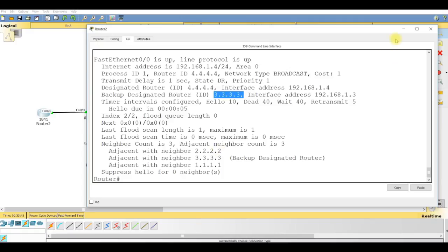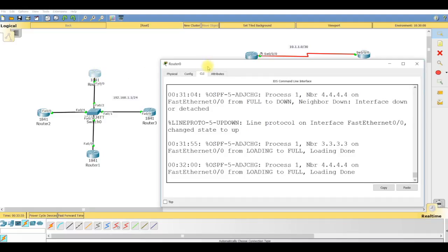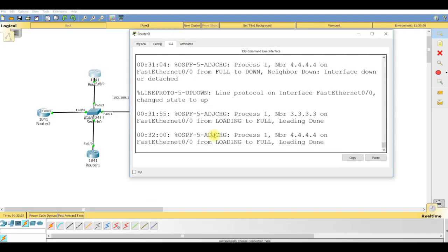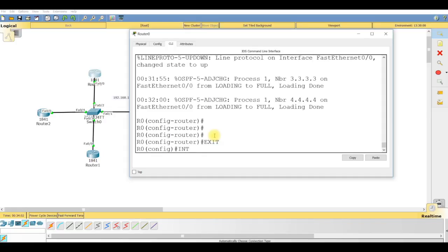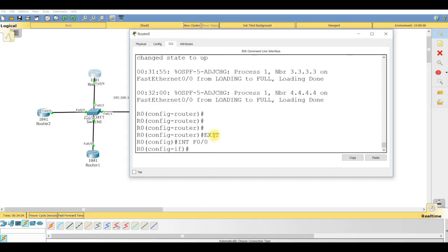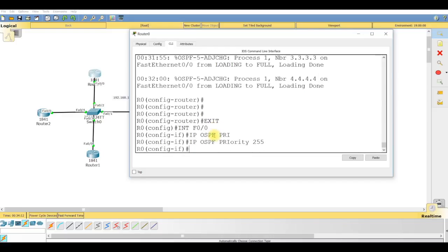But what we're going to do is go back and make this router here the designated router, and this router here the backup designated router. So let's go into its interface, F0/0. We're going to exit, go to interface F0/0, and say ip ospf priority 255. That's going to be the designated router.